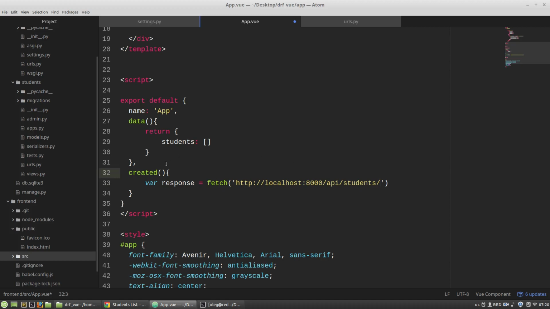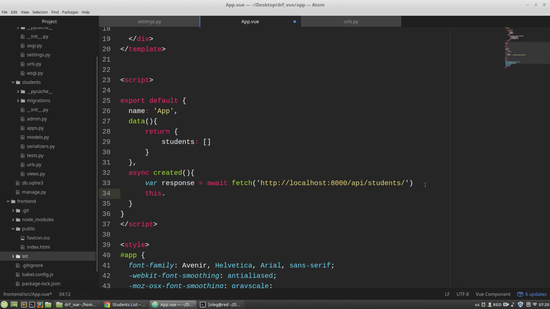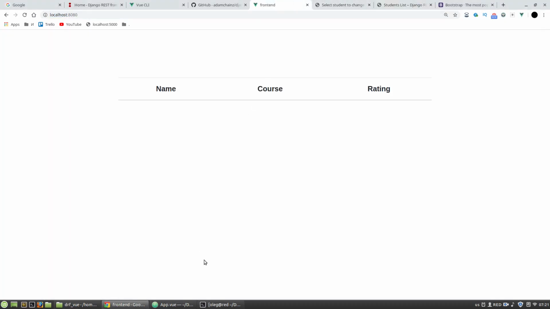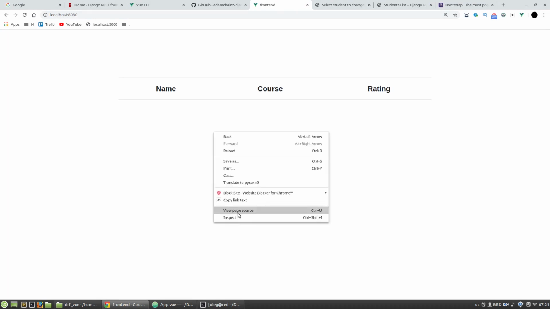So let's make the created function asynchronous. Async, and the fetch await. I should await until the server responds. Then I want to fill the students list with my query set. Await response JSON. Okay, let's test it. F5, nothing changed. Okay, let's open the console.